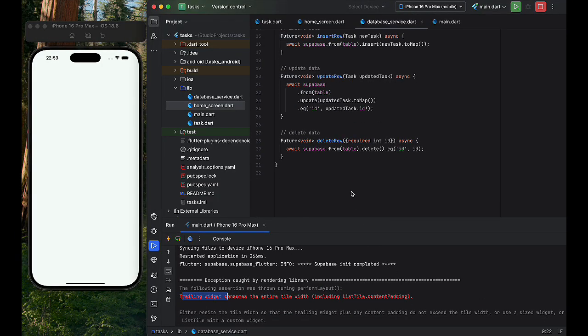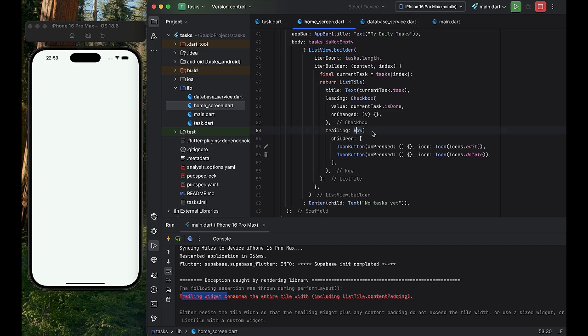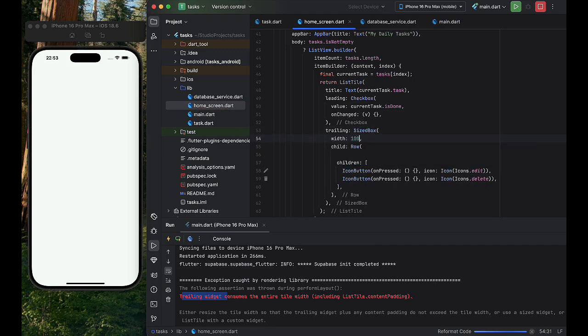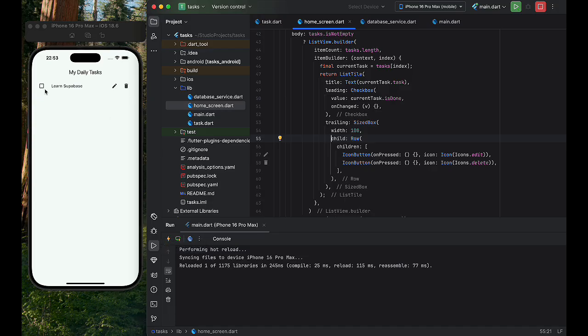The error seems to be in the trailing widget. Okay, that is a row, so it takes up all the space. So let's add a size box to fix it. Let's refresh it. Okay, now we can see the data.